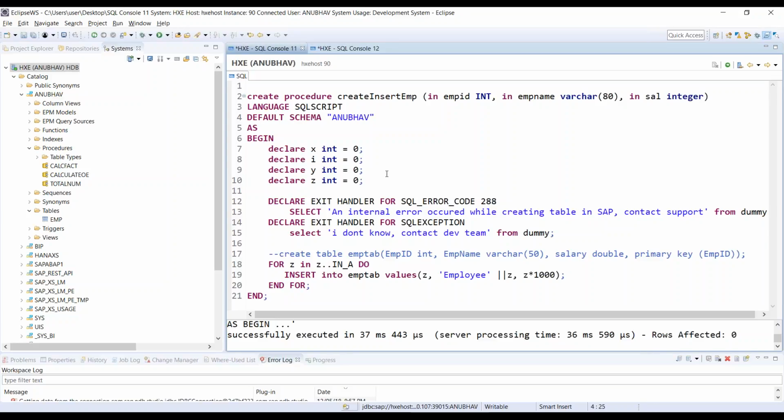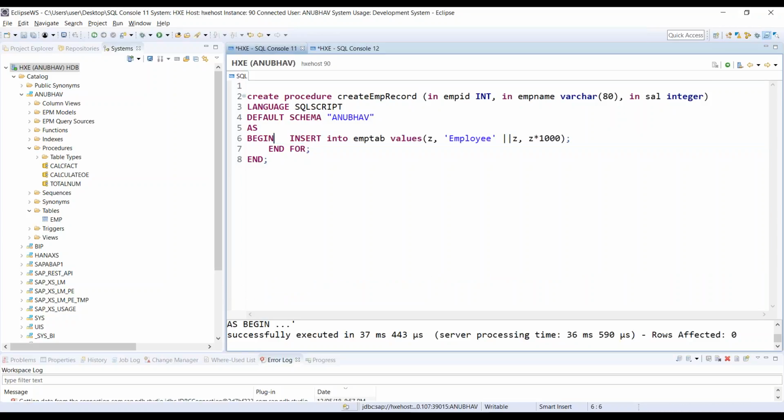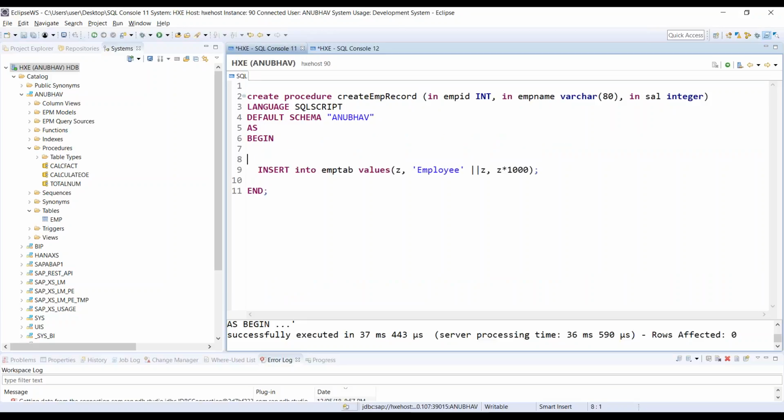Now in this, I say create insert employee, create emp record procedure, I'm creating. Okay, and now I'll just write some basic code to insert data into our table. It's very simple code. I want to insert a record in our employee table now, as simple as that.